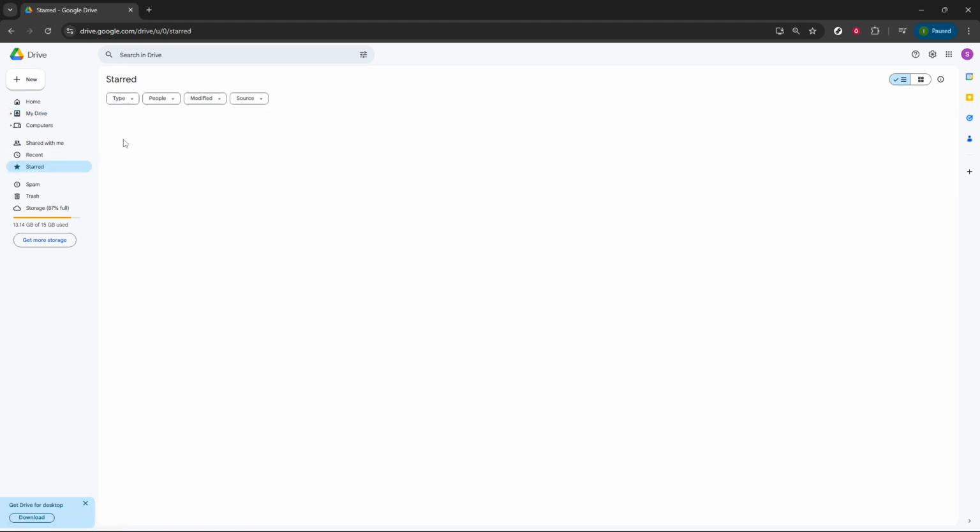To get back to your starred items anytime, head to the left sidebar and click Starred. You'll find your newly starred folder there, alongside anything else you've starred. Think of this as a personal shortcut list. It doesn't move the folder, change its permissions, or share it with anyone else. It simply bookmarks it for you.